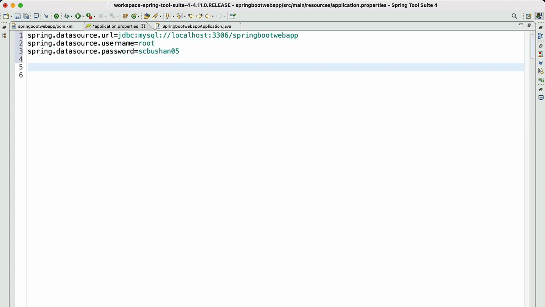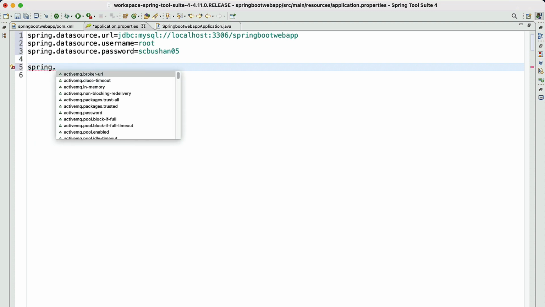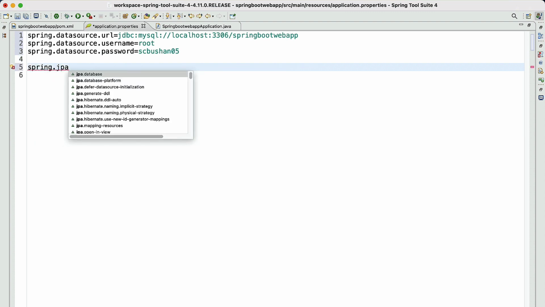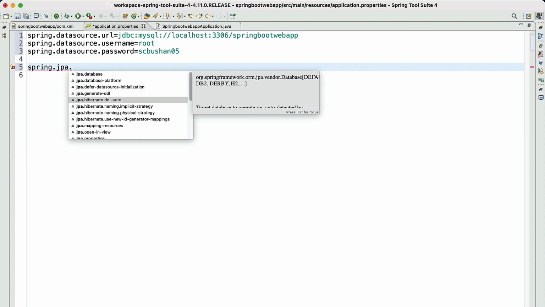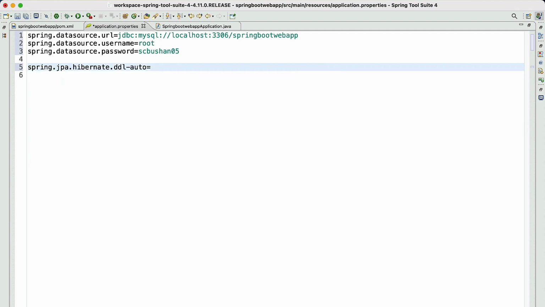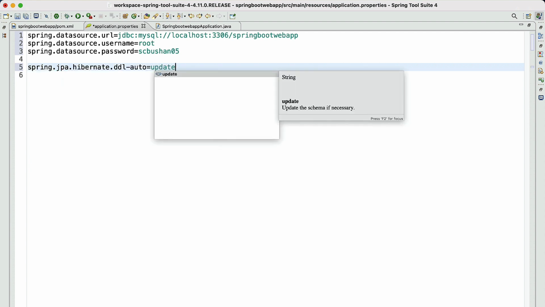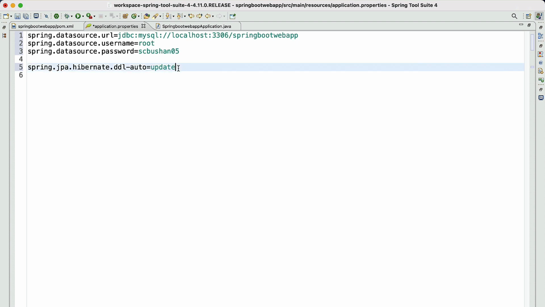We will add one more property which is related to JPA, spring.jpa.hibernate.ddl-auto. We will set this to update. With this one property, we are telling JPA to create the tables based on the entity configuration. So let's save this.